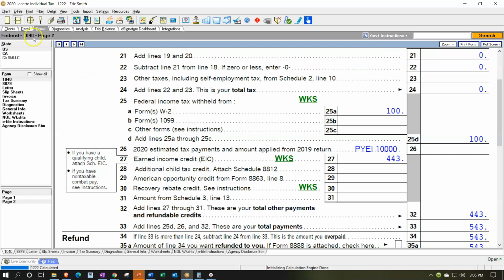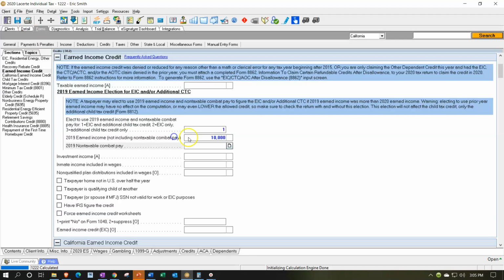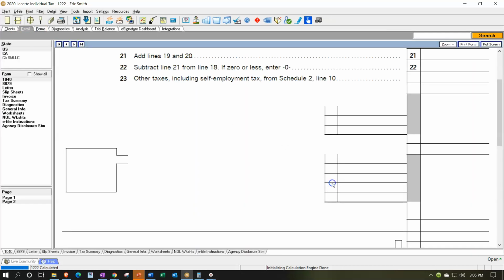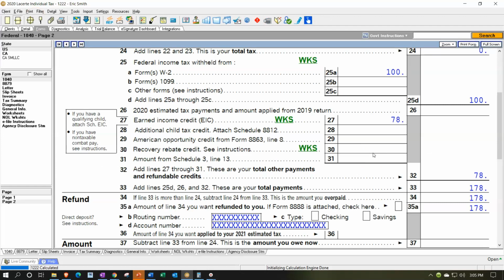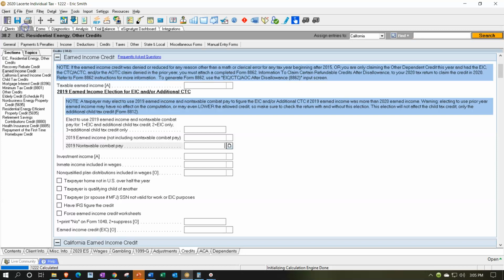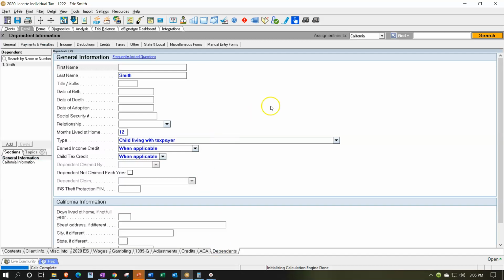So I'm going to bring that back out. I'm going to say, all right, let's bring it back to just using the 2020 income. So there we have that. So now we've got the 78 as the credit, and now let's say that we have a qualifying child. Let's start adding the qualifying children here. So we're going to go to the dependents, add a qualifying child.